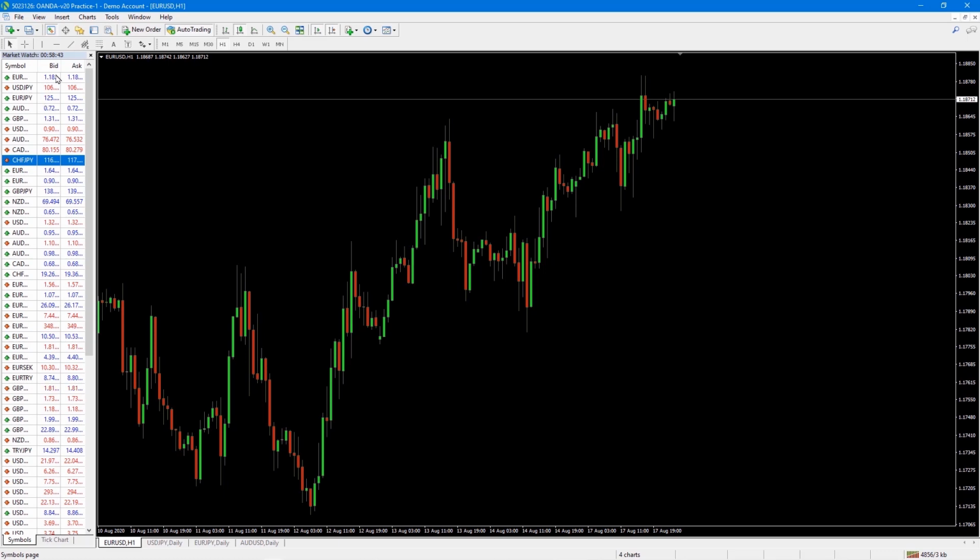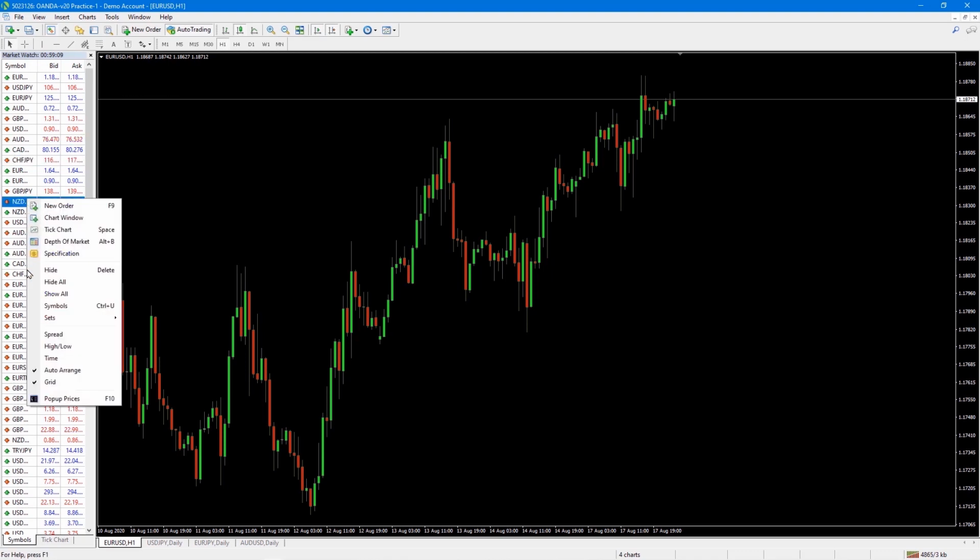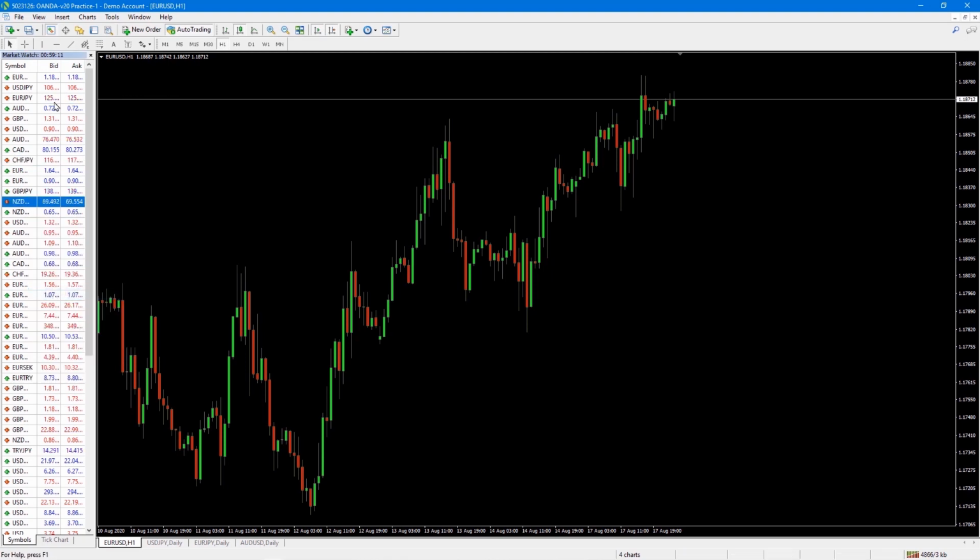Also, it shows you all of the bid-ask on all of the symbols on your platform. When you first open up an MT4 platform, it sometimes does not show all the symbols available. So what you can do is open up this Market Watch window, right-click on it, and select Show All, and that will get all the symbols available to you from your broker on this particular platform.